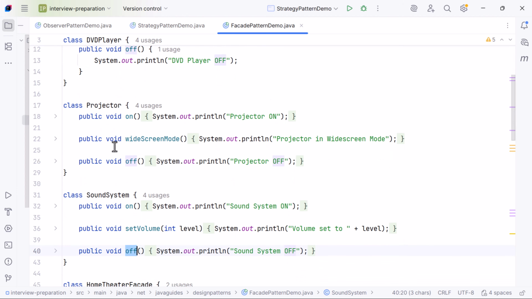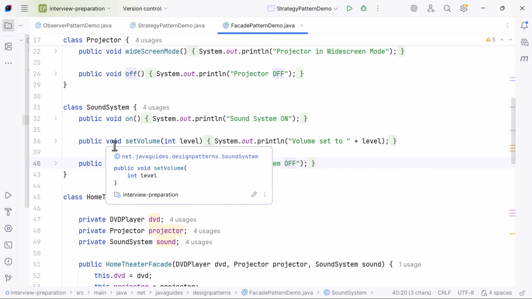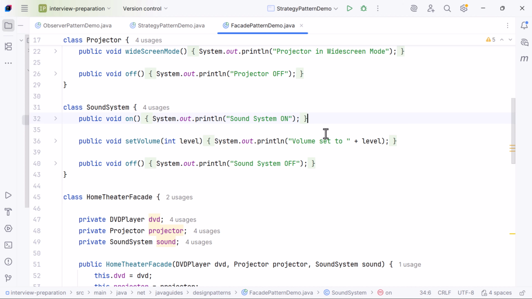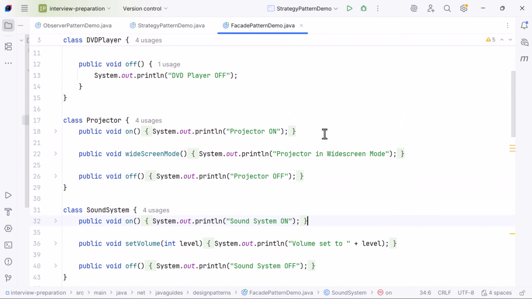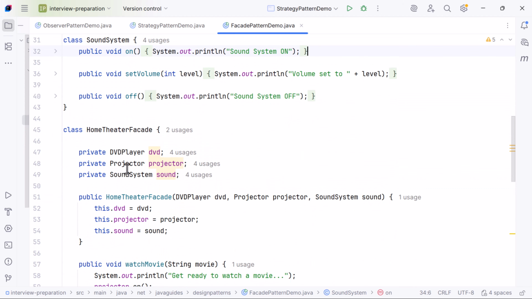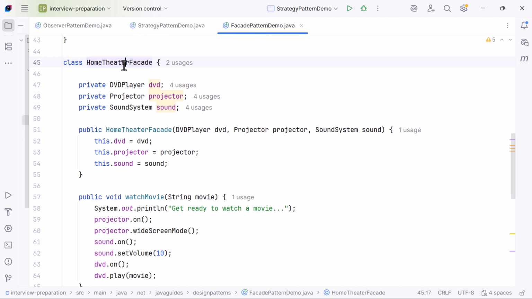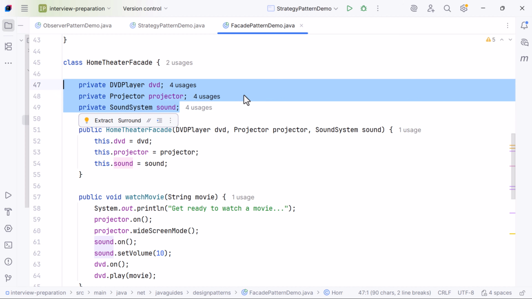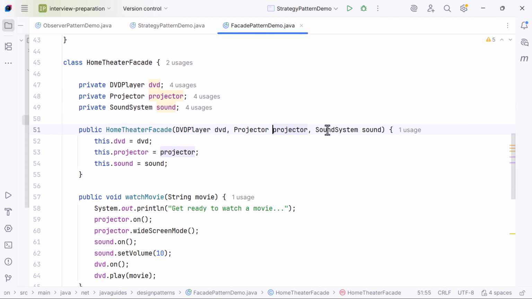Individually, each of these classes needs multiple method calls. For a simple task like watching a movie, the client must call all of these manually. Now comes the facade. We create a class named Home Theater Facade. This class contains references to the DVD player, the projector, and the sound system. In the constructor, we inject these subsystem objects.